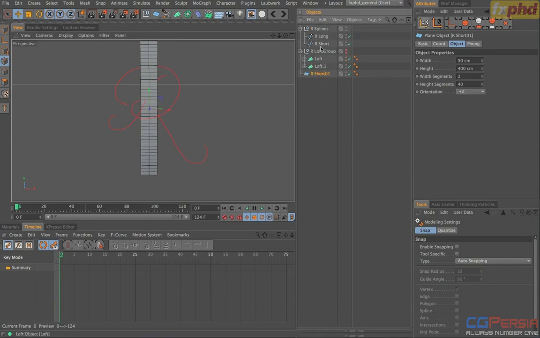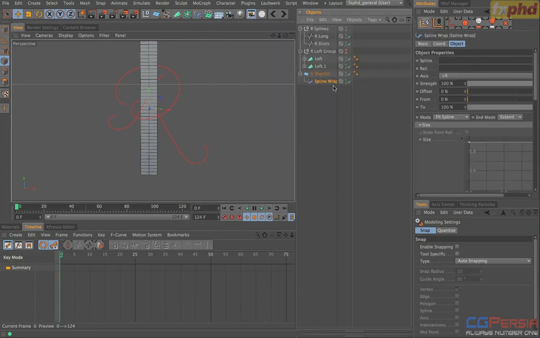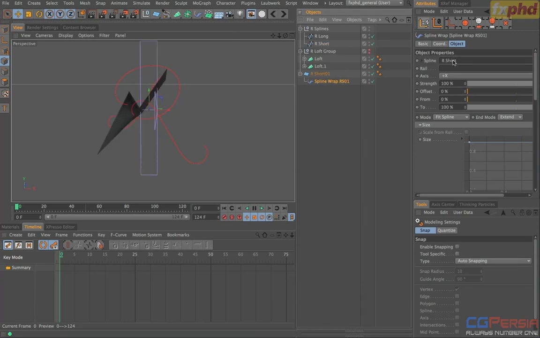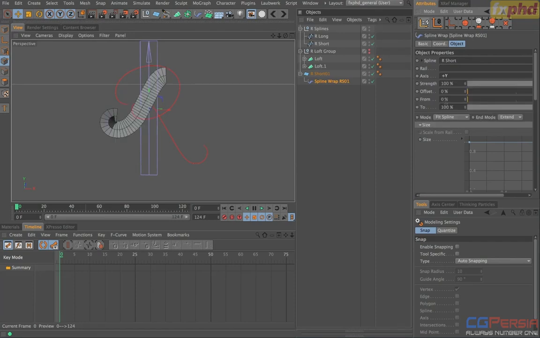Let's pull this down so it's below our splines, because I'm going to now hold down Shift and add in a spline wrap. And let's call this spline wrap RS01. And the spline that we want to attach this to, of course, is the R short spline. So let's drop that on. And you can see that it's not looking quite right, but we just need to adjust the axes. So if we just set this to be +Y, you can see that that's now fitting along the spline. But I want to just change that because I want to change the mode from fit spline to keep length.